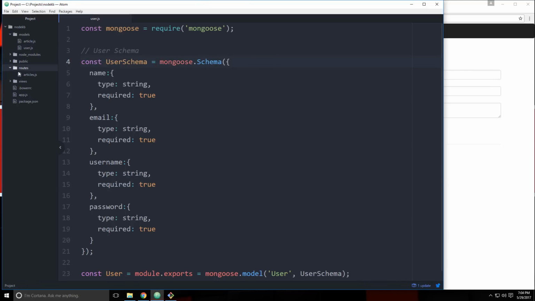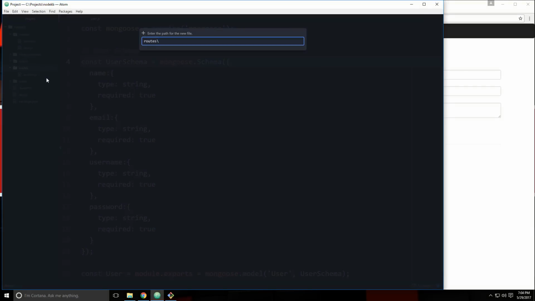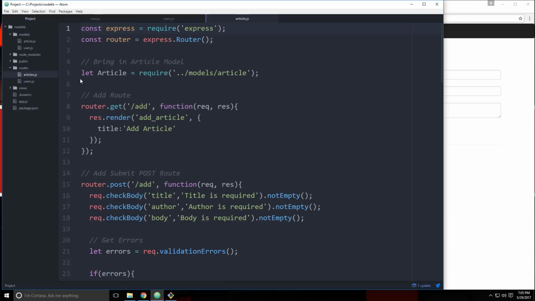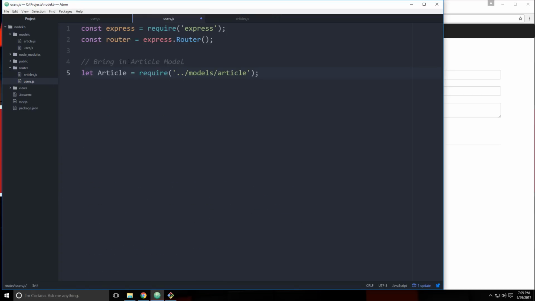So let's go to routes, and we're going to create a new file here, just like we did with articles. From now on, whatever resource you add to this application, as long as it's interacting with data, you're going to have a route file and you're going to have a model. So this is going to be users.js, plural, and we're going to do pretty much what we did here. Let's just copy this, and we'll bring in Express and the router, and then we're going to bring in the user model. So this will be models/user.